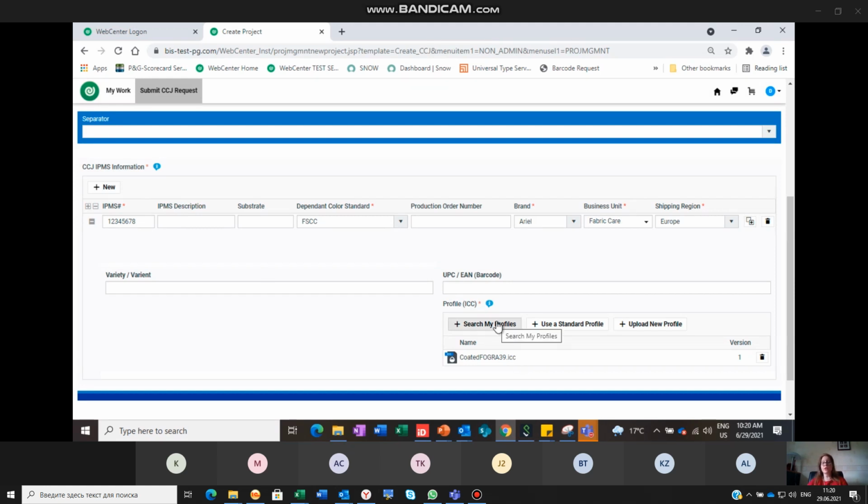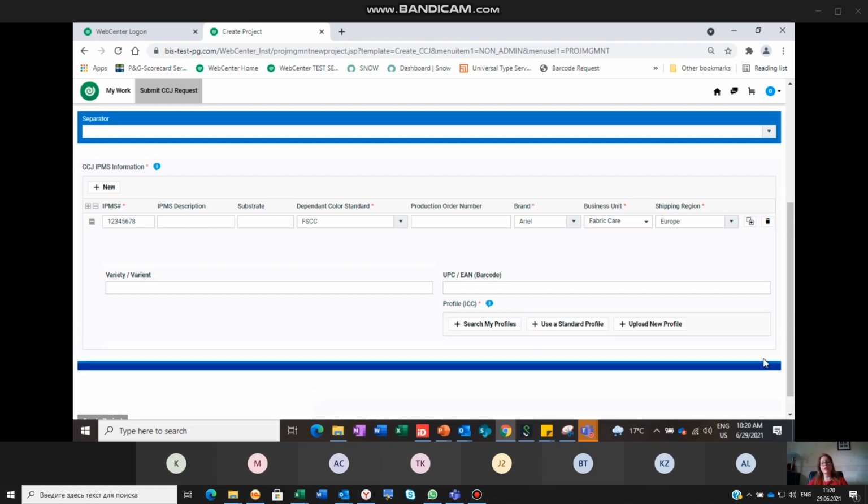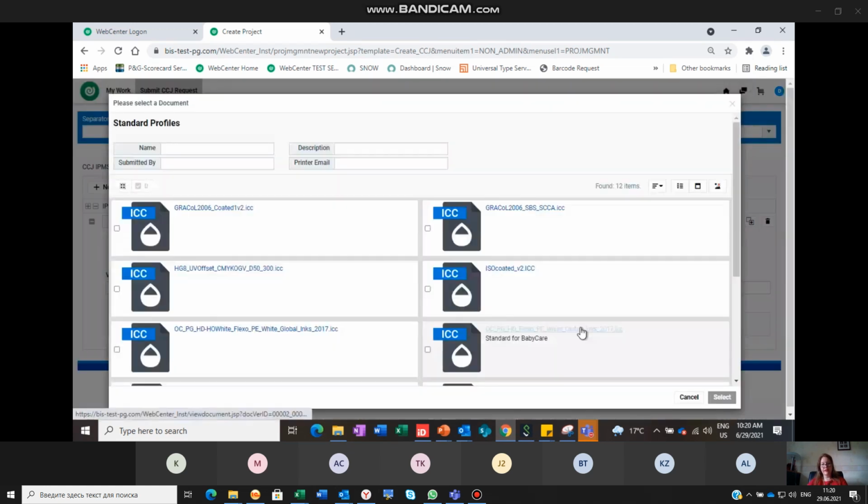That's if you're using your own profile. If you are using a standard industry profile, then you would rather click on this button, use a standard profile, and you can either choose one or the other. Obviously, you cannot choose two profiles. And here you would have more standard profiles. You would select the one that is appropriate for your artwork.